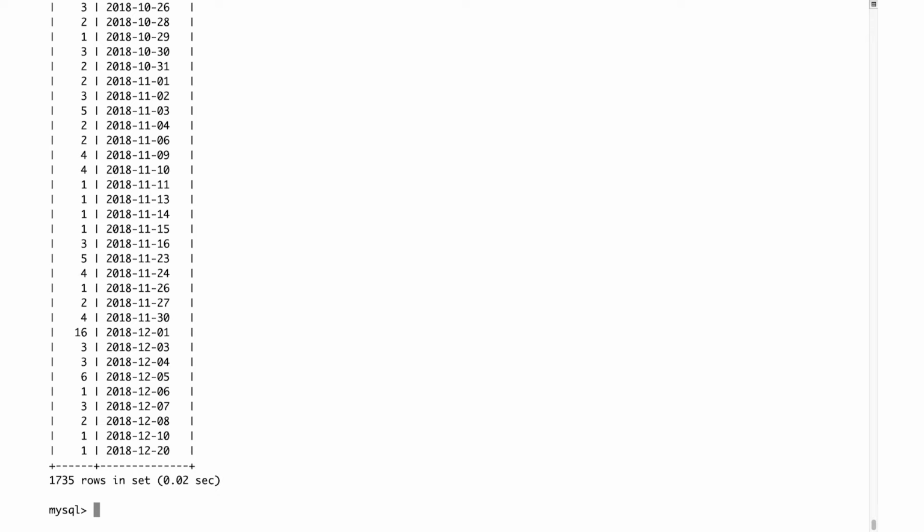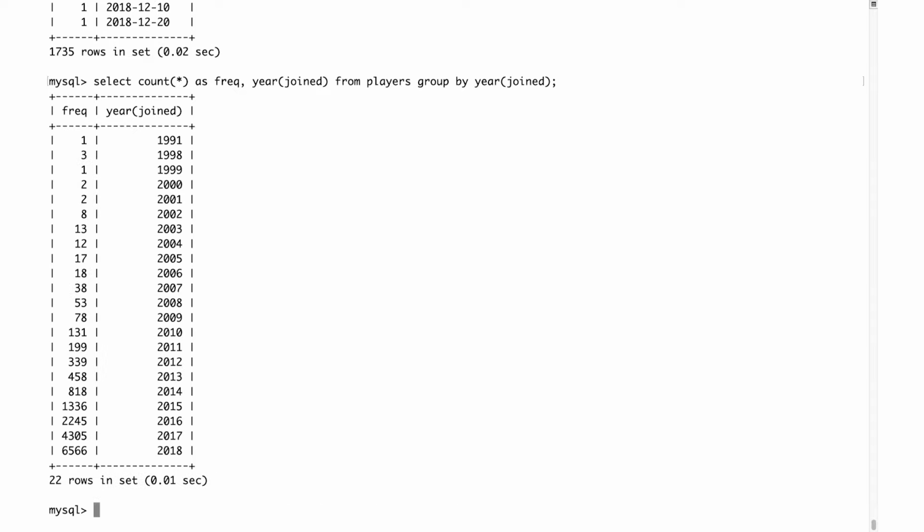The next question is, instead of daily, I want to see what is the yearly trend. How many people have joined their respective clubs on a year on year basis. So instead of date, I can use the year function. What it does is it takes a particular date and converts it into year. So as you can see here, in 1991 only 1 player joined their club, and in 2018 there were 6,566 people who have joined their club.